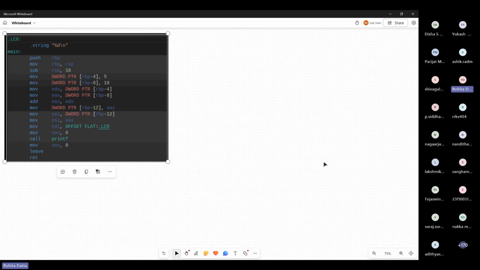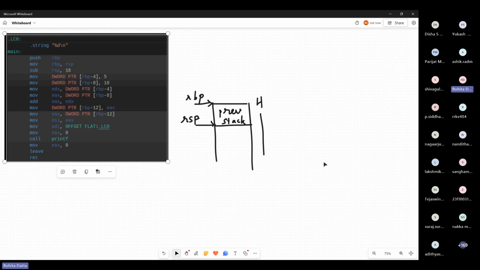Okay, so I'm going to assume that there was a previously existing stack frame. RBP points to the bottom of the stack and RSP points to the top of the stack. So basically here was your previous function stack frame. Stacks, again, I'm reminding you, they grow from higher memory locations to lower. So as we build, we go to a lower memory address.